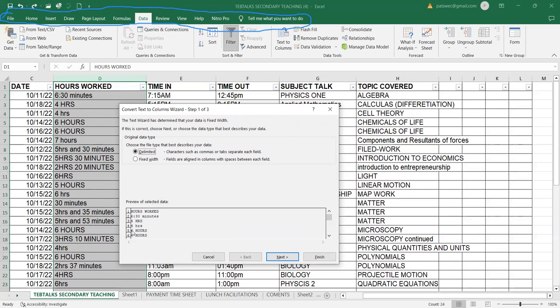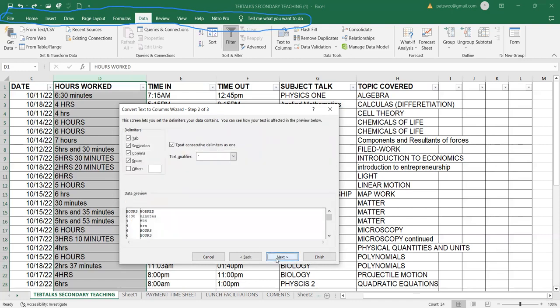After choosing Delimited, you'll see a preview of the selected data. Go ahead and click Next. Under the delimiters, I have types of delimiters: tab, semicolon, comma, space, and others. In this case, I have to select all of them because, as you can see, in my selected data I have the space. That's why I have to take that. I don't know if I have comma or semicolon. Yeah, I have a semicolon here. So go ahead and check all of them.